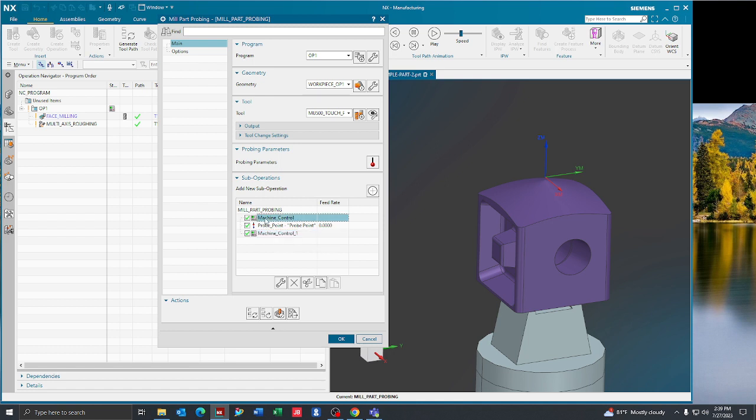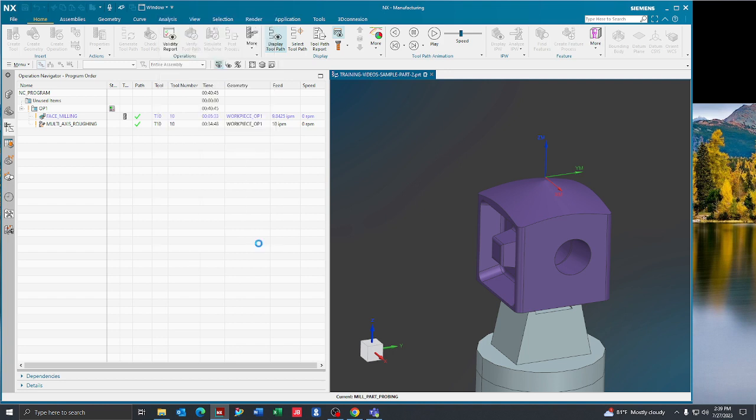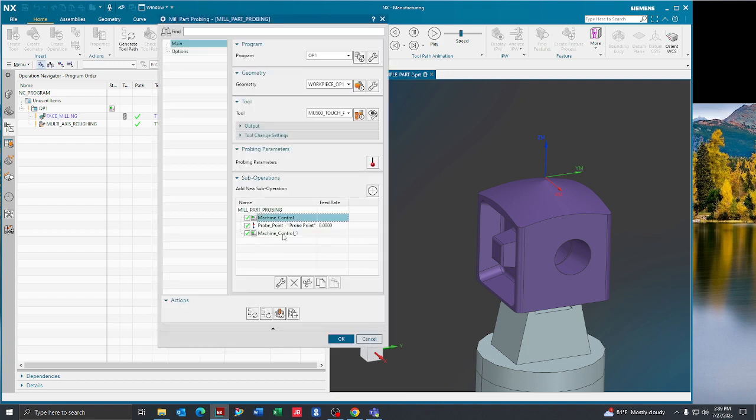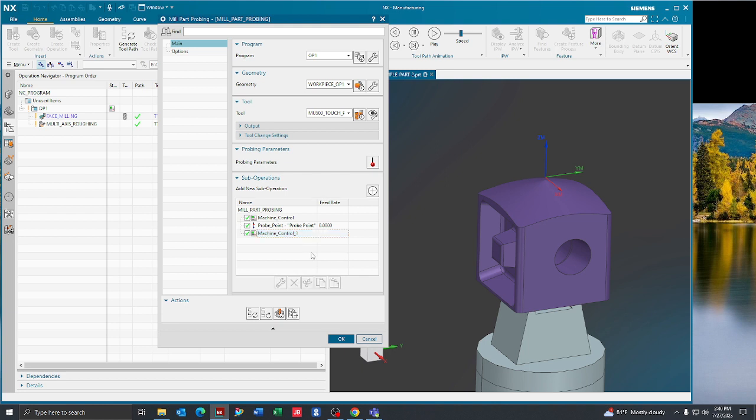This first machine control is going to be probe on, making that status active. So that's going to be a command to turn on the probe. My last machine control is probe off, the command to turn off the probe. Based on how your post-processor is set up, you may or may not have to do these two functions. You might be able to just probe a point.